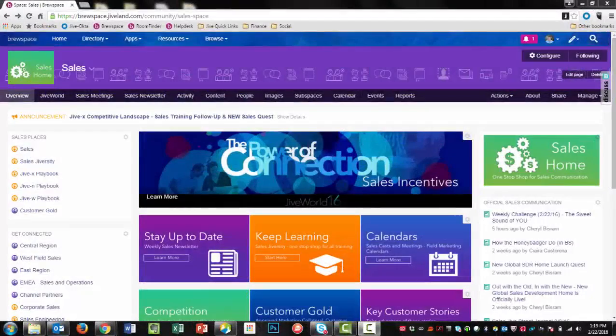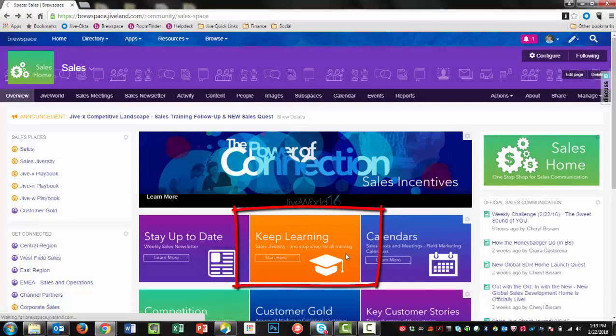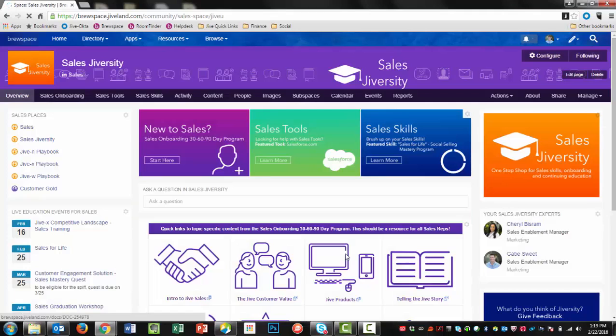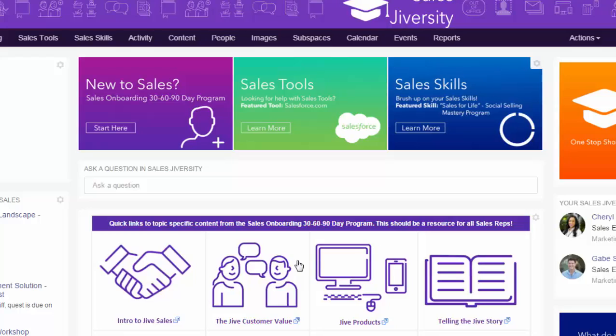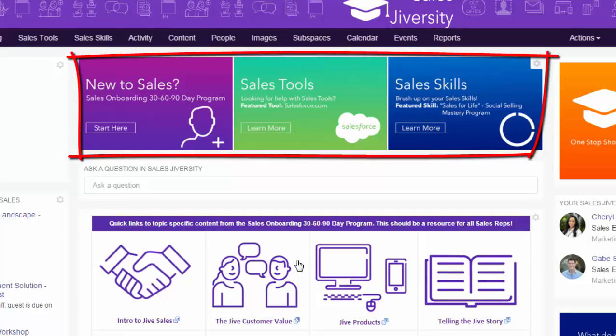Now I'd like to quickly walk through the other tile that I skimmed over, the Keep Learning tile. Keep Learning is a link to a page that is dedicated to everything training related. This includes onboarding, on-demand and scheduled trainings, and is also the location for pre and post content or surveys for a WebEx or in-person training. I'd like to focus on the middle section of this page. We have tiles in place for new to sales, sales tools, and sales skills.